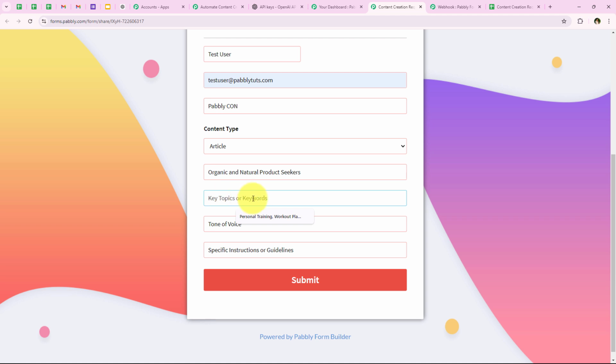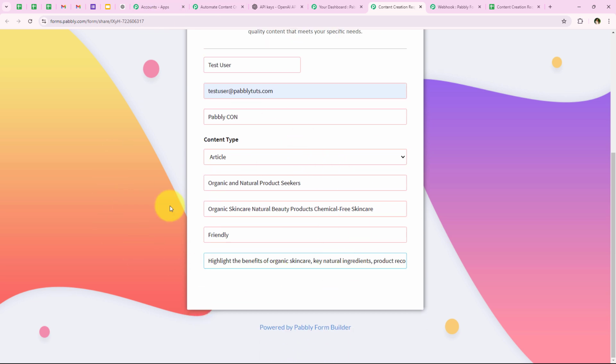And now for the keywords, I want it to be this. And now for the tone of voice, I want it to be friendly this time, so I'm going to enter it. And now it is saying specific instructions or guidelines, so I'm going to enter it. This highlight the benefits of organic skincare, key natural ingredients and another. So yes, after doing all of this, I'm going to click on submit again.